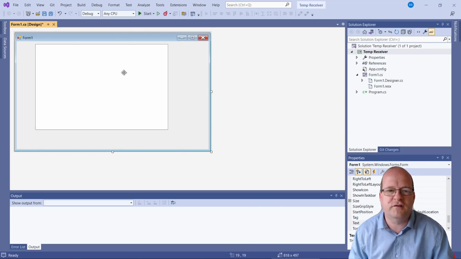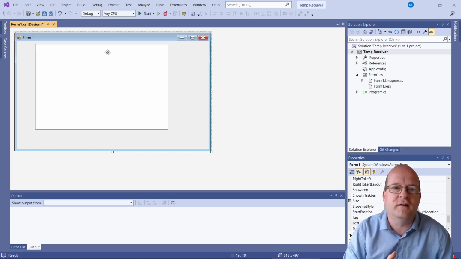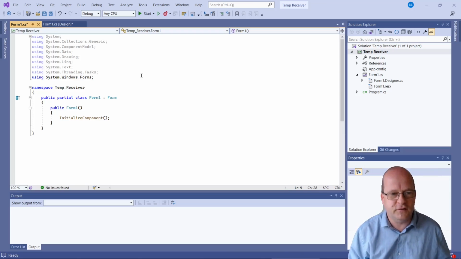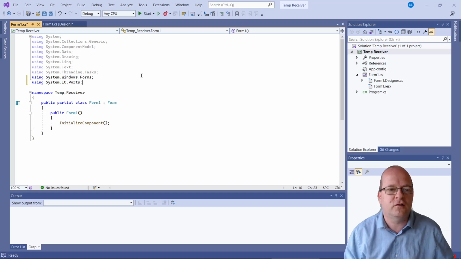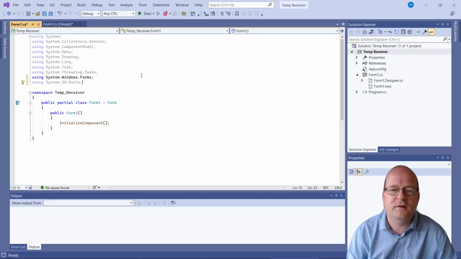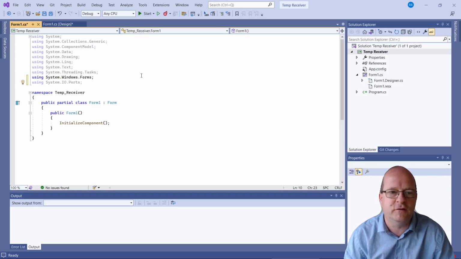So our temperature data will be output to this text box, but obviously you can do whatever you want with it in your own application. Next, we'll go to the form's code. The first thing we need is a new using statement. So we will do using System.IO.Ports. This will allow us to access the serial port.